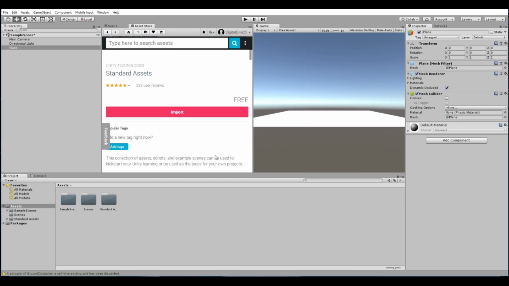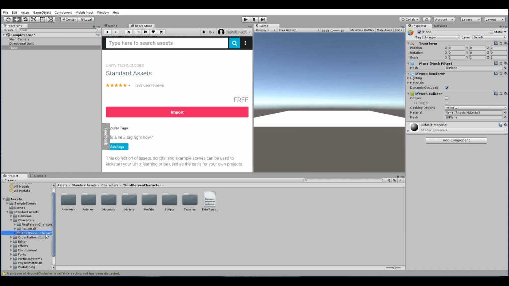Okay, so once it's done and you look at the project panel, you're going to see that there are some new things in the asset area. If you look here, there's the standard assets right there. Just click on the drop arrow there, scroll down, and to access the third person controller, all you have to do is go to the characters folder here, click on that arrow, and click on the drop down, and here it says third person controller.